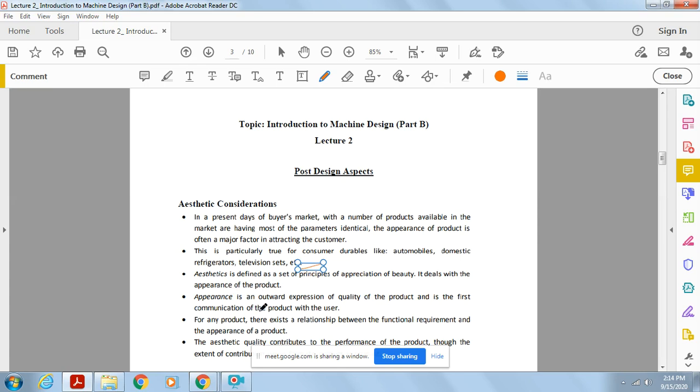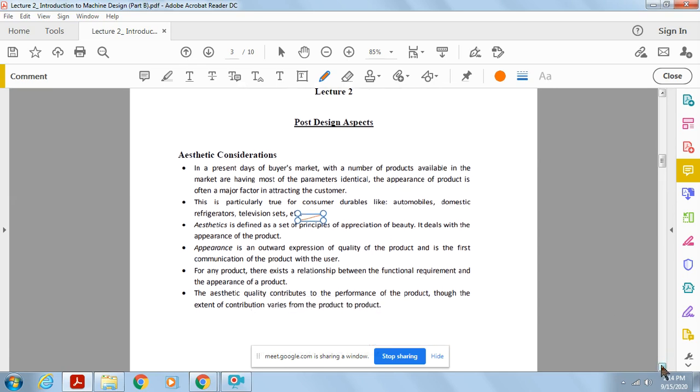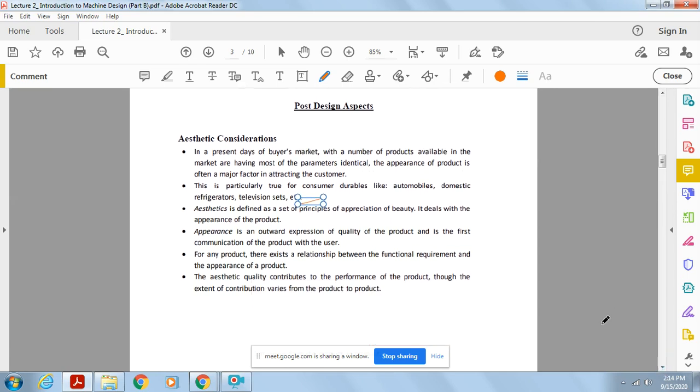The appearance is an outward expression of the quality of the product and is the first communication of the product with the user. So it is very important. Now, you visit a market and go to a particular shop, and you see that several types of identical products are available. Like if you want to purchase a refrigerator from a shop, you can find several types of refrigerators from different manufacturers.